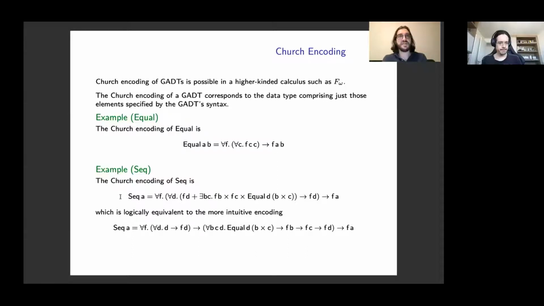We notice that the Church encoding for GADTs can make essential use of the Church encoding for the equality type. That is the case for the type of sequences, as we can see in the term associated to the pair constructor, which contains the term equal D and B times C.